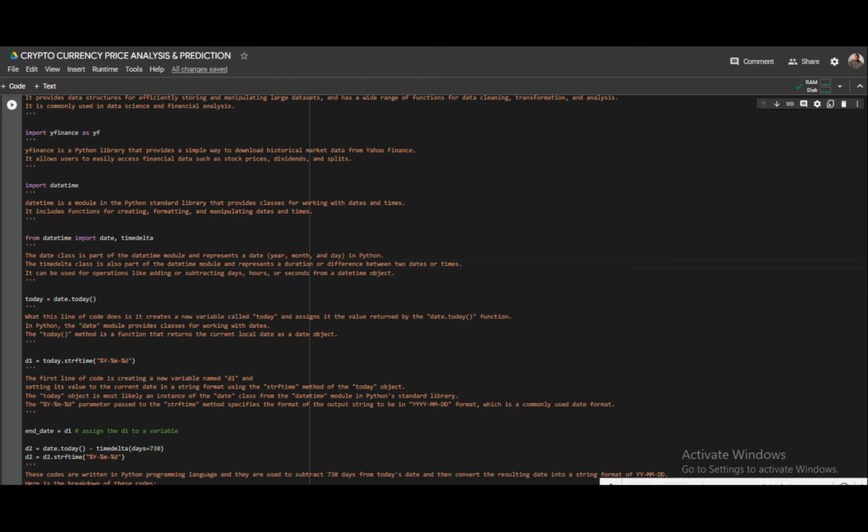Then the next thing we did here is to assign a variable called today. The name of this variable is today, and here is date.today, which is a built-in method in Python. So what this line of code does is that it creates a new variable called today and assigns it the value returned by the date.today function. The today method returns the current local date.